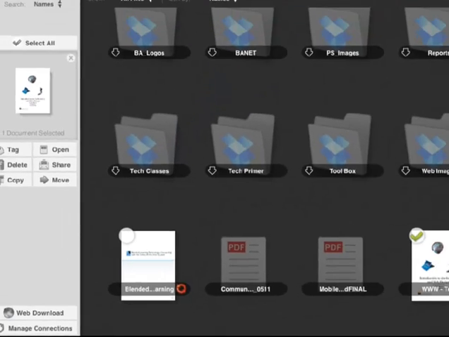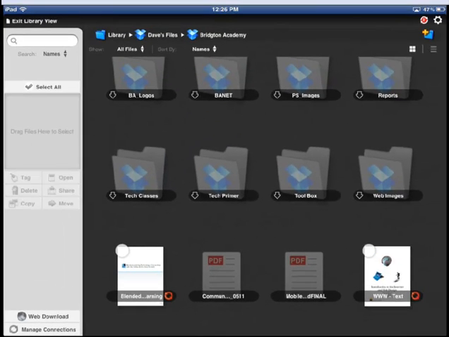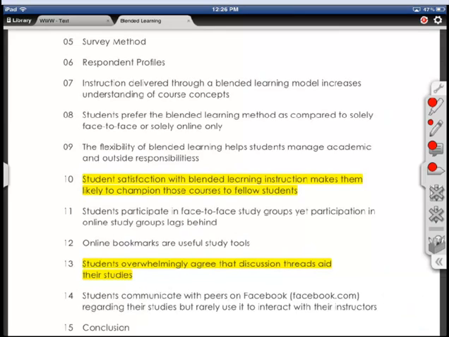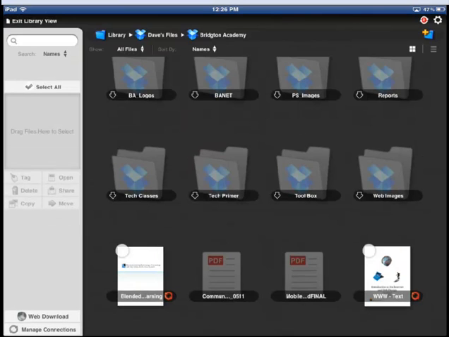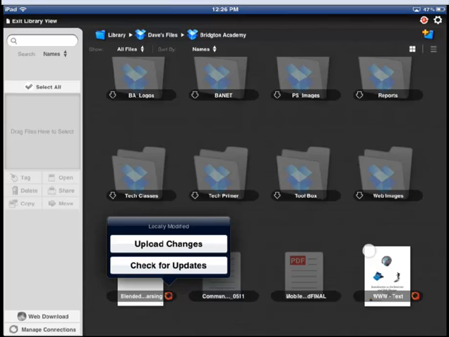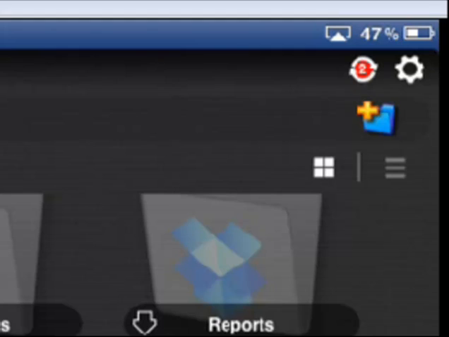I've got two files here. One I've worked with, that's my textbook. The other over here is this blended learning. I have annotations on both of those pieces. Go back to the library. If I click on the little recycle piece, or you might even see it up here in the top corner, a red two with a circle around it, same idea. That's basically saying I need to do some syncing.